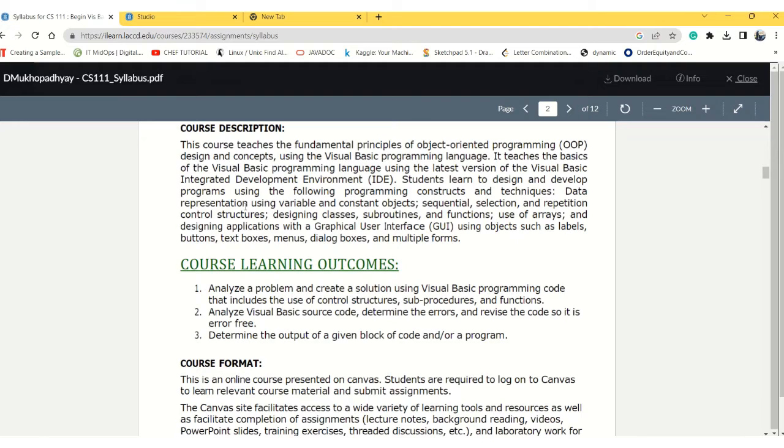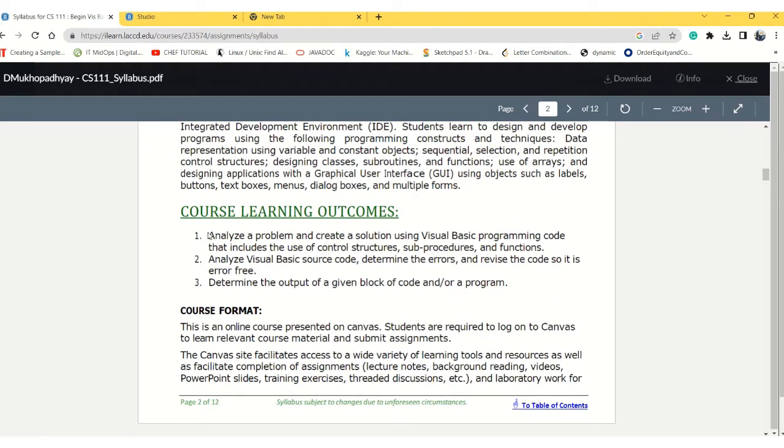So we are going to achieve these three goals, these three outcomes out of this course: analyze a problem and create a solution using Visual Basic Programming code, and includes the use of control structures, sub procedures and functions. Analyze Basic source code, determine the errors and revise the code so it is error free. Determine the output of a given block of code and or program.